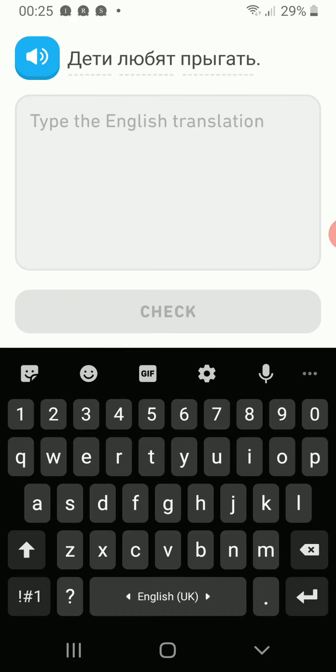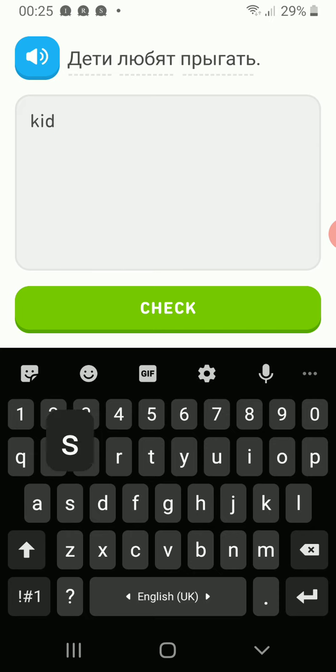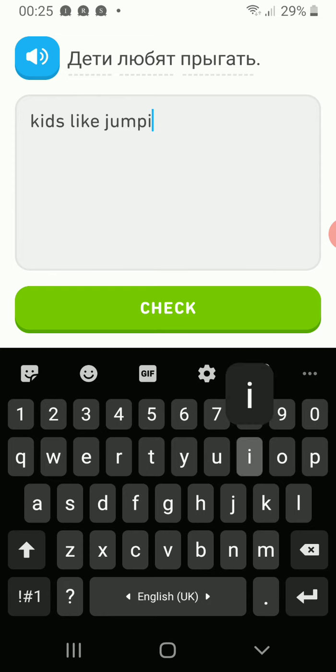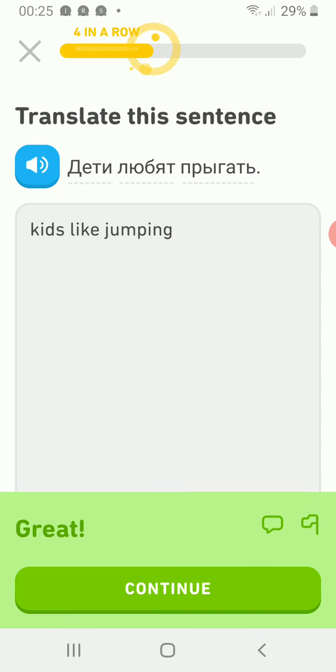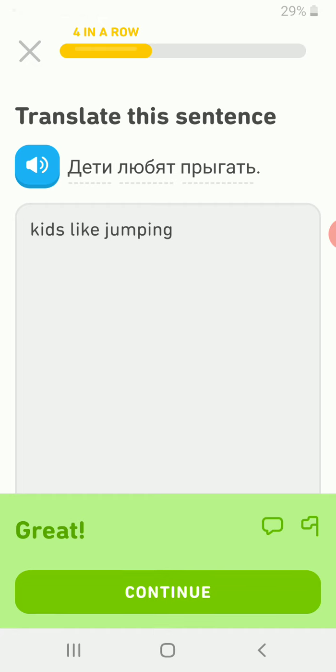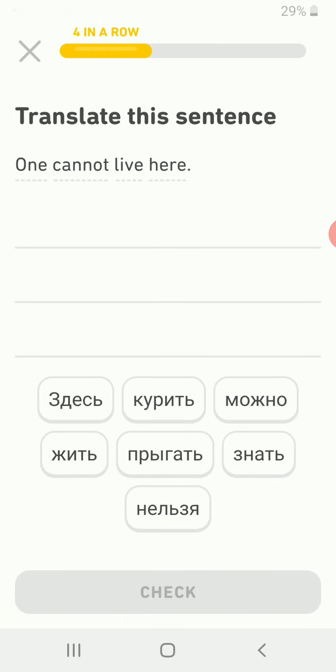So kids like jumping. Прыгать. One cannot live here. So one cannot live here. What does that mean? One cannot live here.